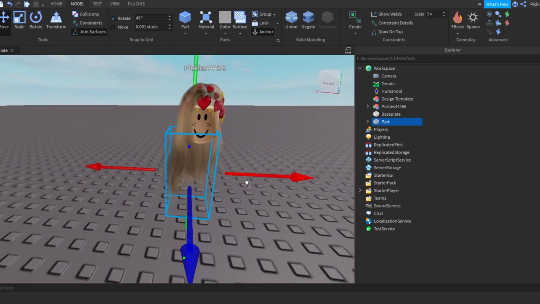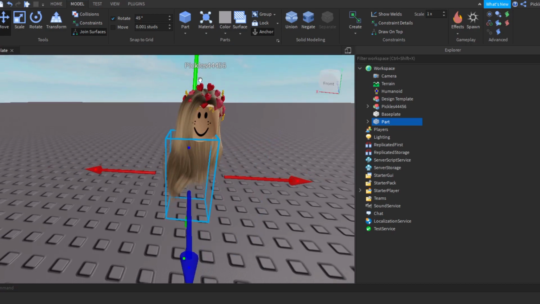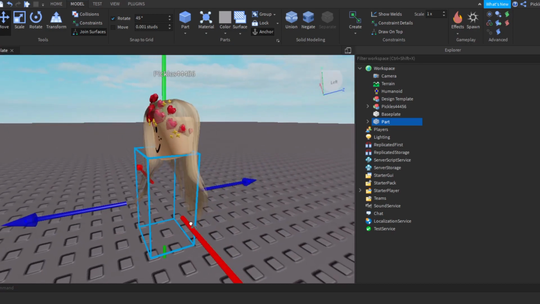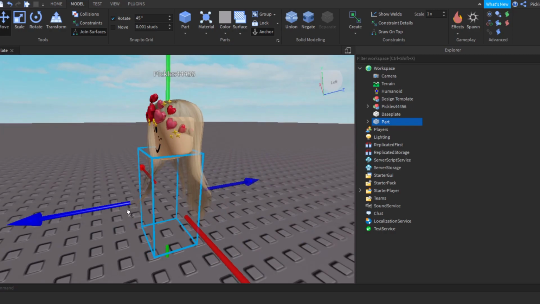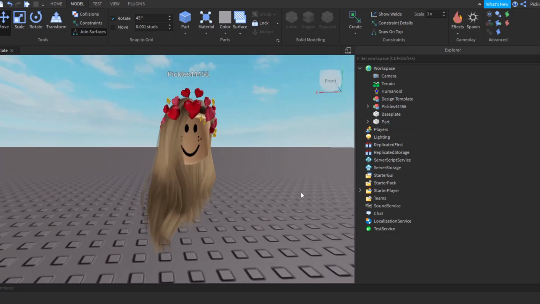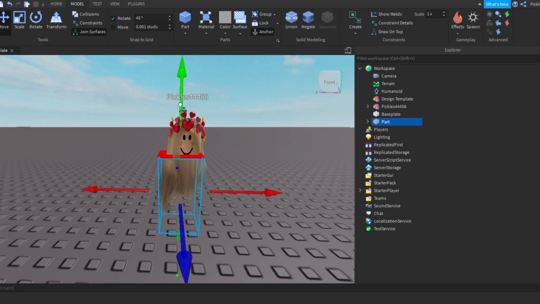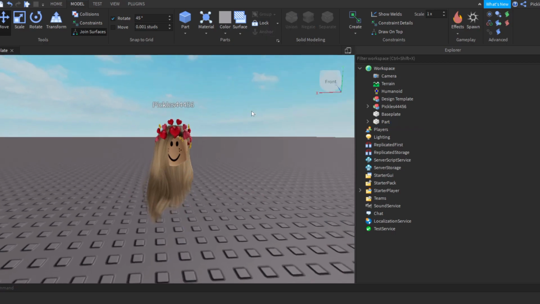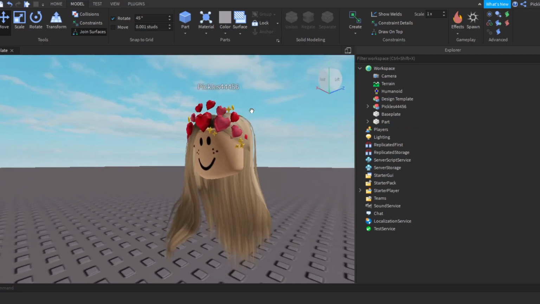Just like this. It kind of takes some trial and error, but I think that is pretty good. Maybe just a little bit more to this side, a little bit more this way. Just a little bit. Like I said, it takes a couple seconds to line it up, but there we go. Now the wig is on our character.